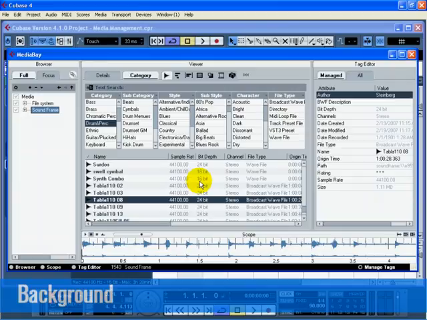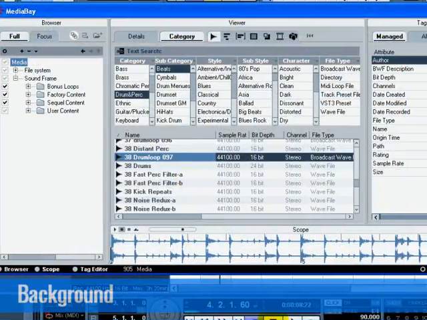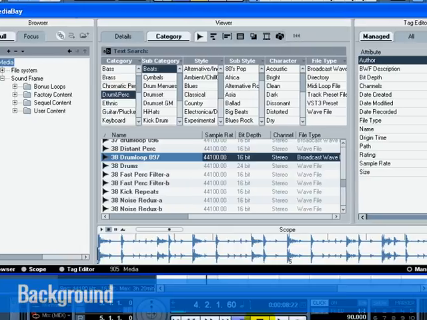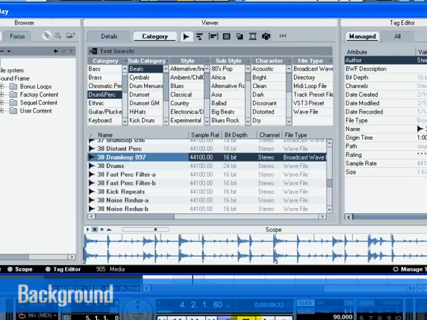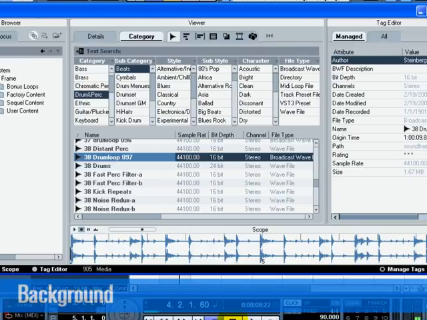The Media Bay is an area in Cubase that helps to find, identify, tag, and organize your sounds, VST3 presets and track presets, audio and MIDI loops, video, and project files.